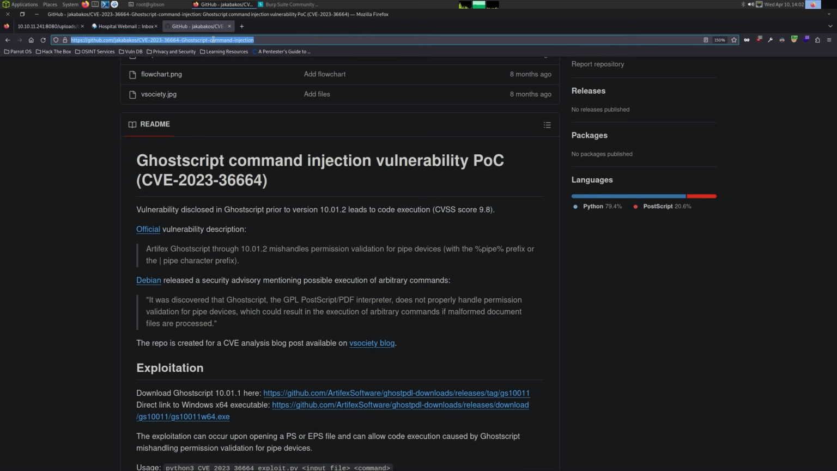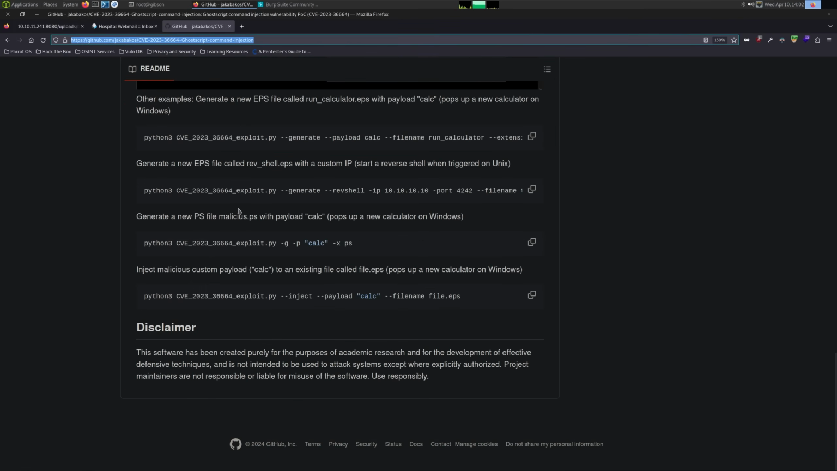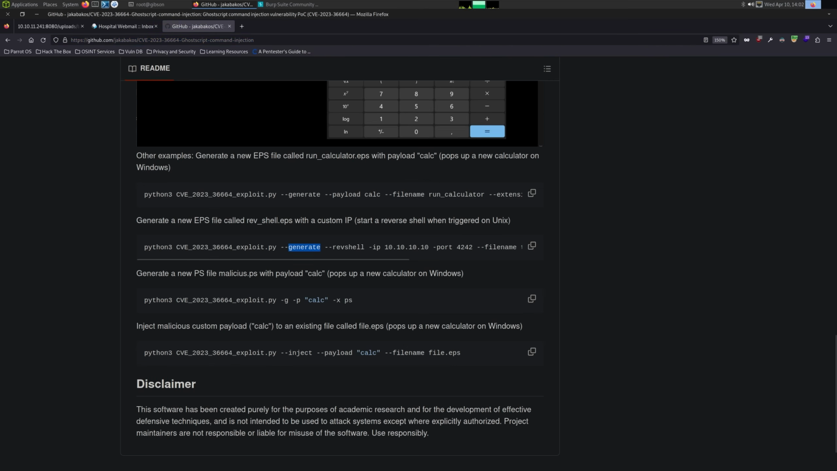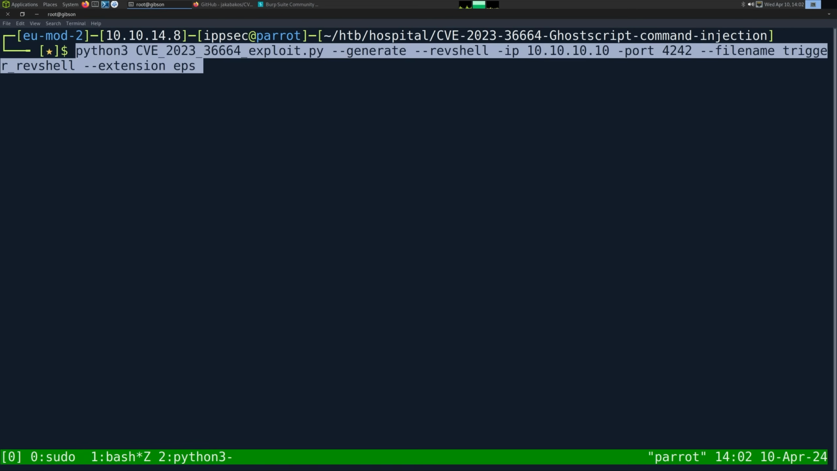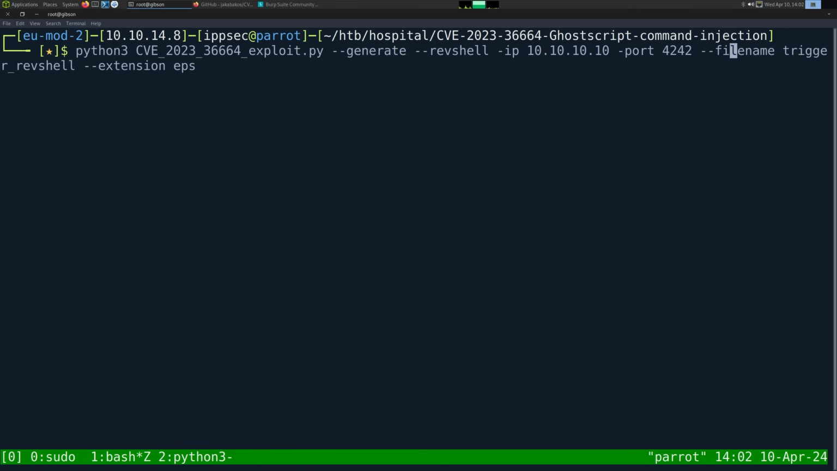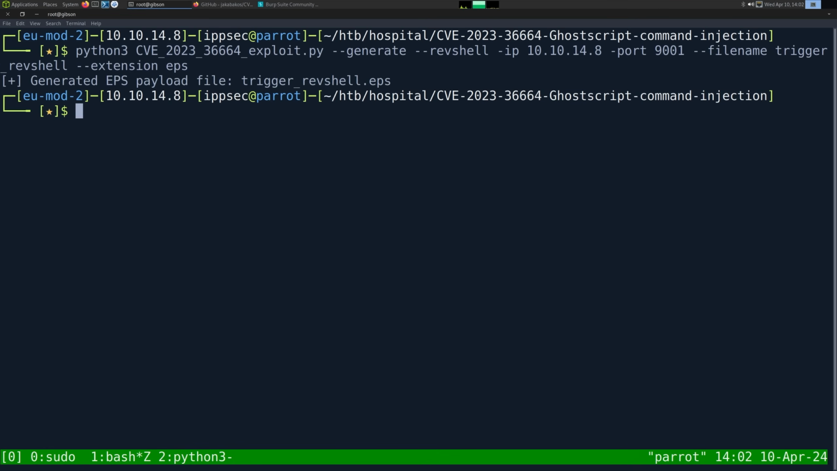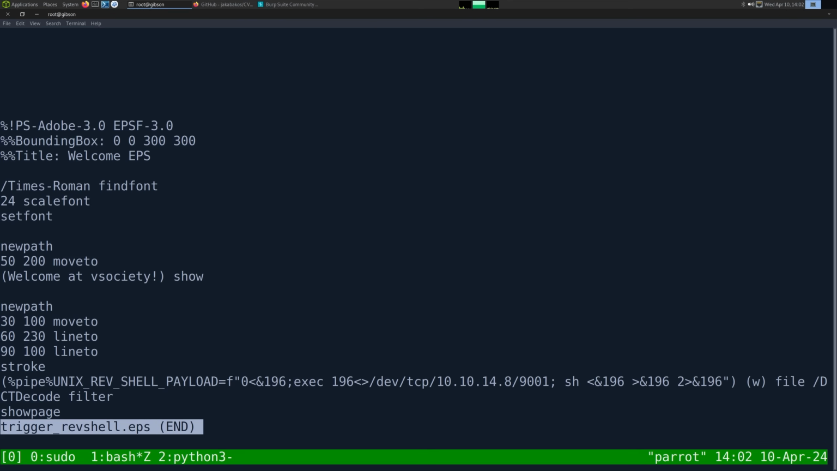Okay. And then let's see, how does he use it? It looks like there's a generate reverse shell IP. This looks like exactly what I want. So if I run this, let's change the reverse shell information. 9001, 10.10.14.8. Okay. So it generated this EPS file.